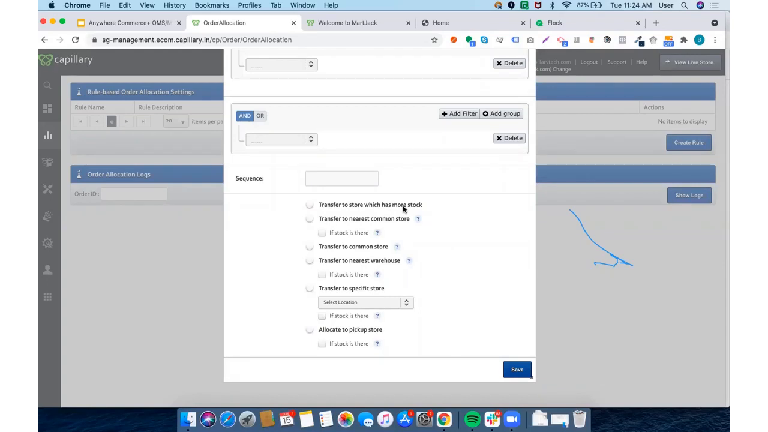So you can define it to transfer to a store which actually has a lot of stock, then to the nearest common store, transfer to the common store. So nearest and the common is just that it actually checks for the distance, and then it allocates it to that particular store. And transfer to the common store is, it will actually see if all the items are actually fulfillable by a particular store. Then it will transfer to that particular store, common store. Here, the complete order is actually intact. It need not be at an item level.